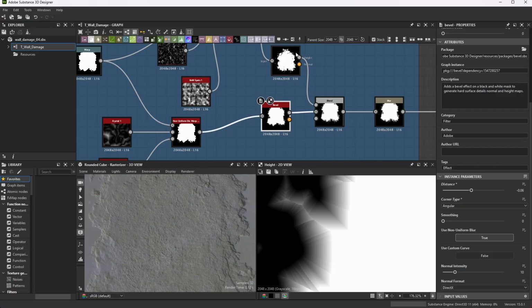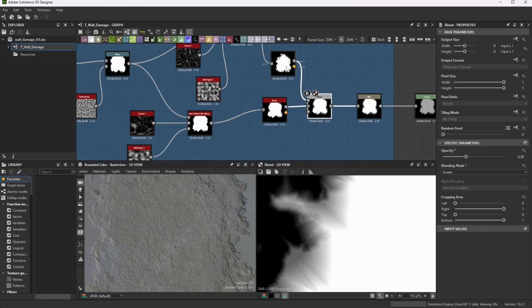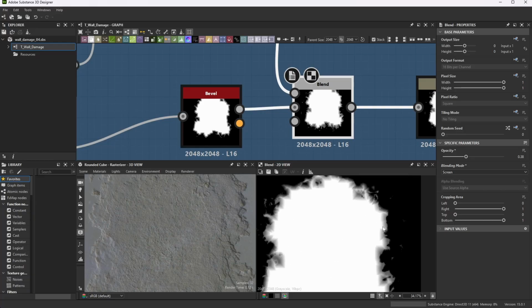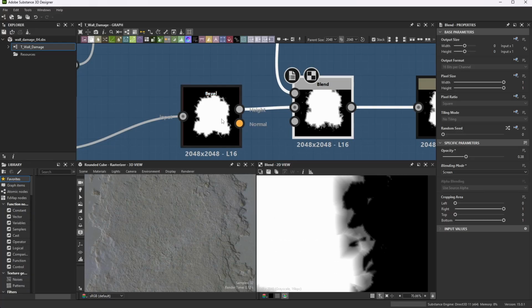Now we'll take both of these bevels here and we'll blend them together. The smaller one on top of the bigger one, and we'll go opacity 0.38. We'll go blending mode screen, and you'll see what that does. We go from this to that.